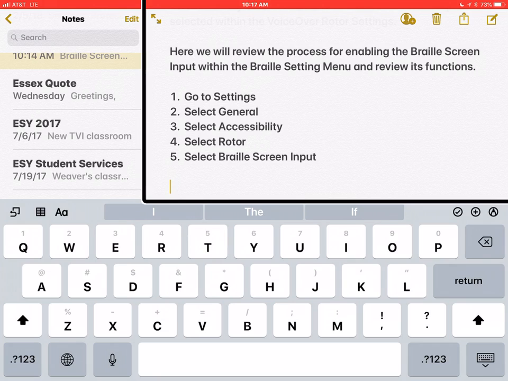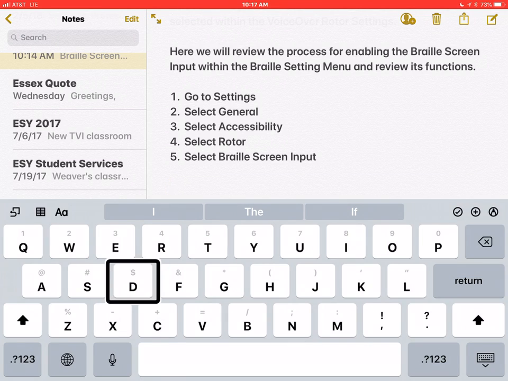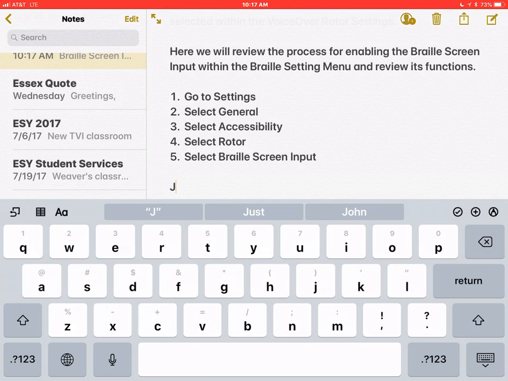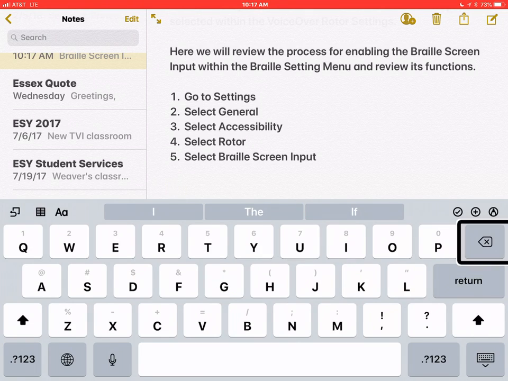Now VoiceOver tells us that we're at the end, and you can see that at the bottom of my screen is the on-screen keyboard. Typically, in order to enter text, we would take our finger and drag it across the screen, and when we hear the letter that we want, we would simply double tap. Now this could be a little tedious, so in order to type a little faster and to give your students an opportunity to use skills they already know, such as how to write Braille, we're going to enable the Braille Screen Input.